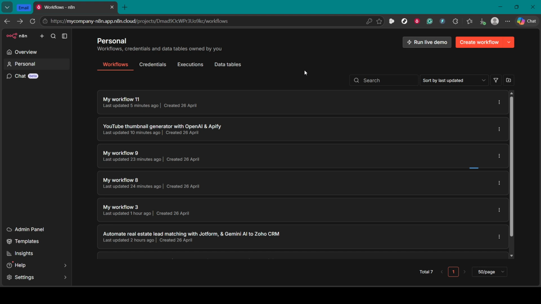First, open your n8n workspace and head to the Workflows area. You'll find it in the main navigation. This page lists all of your workflows. Use the search or filters if you have a lot of items, and then select the workflow you want to export to open it in the editor.